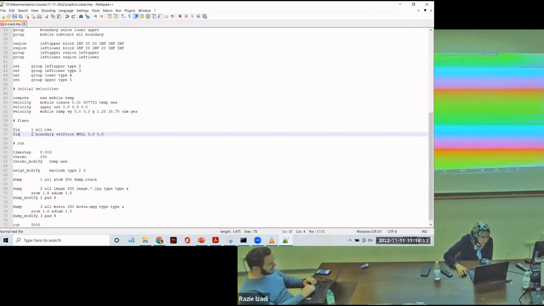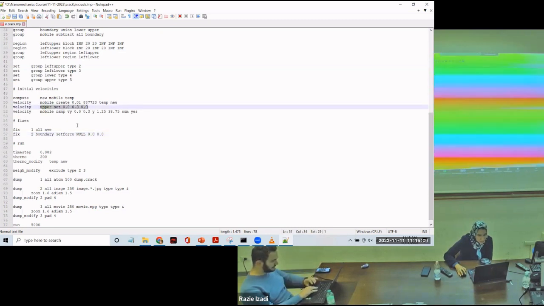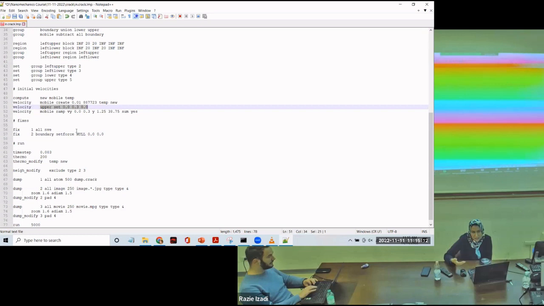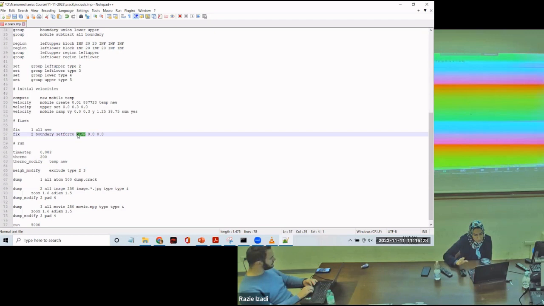And this one, fix 2, is again the name, boundary. This is why we defined boundary. To set force null, 0, 0. We define this because, for example, we have already defined a velocity for the upper command. So we do not want to do any further time integration on it, so that we don't change the velocity. That is actually why we set the force here in the X and Y direction to 0, and in the Z direction, when we put null, it means that we do not want to change the number, just put whatever you find from the integrations.